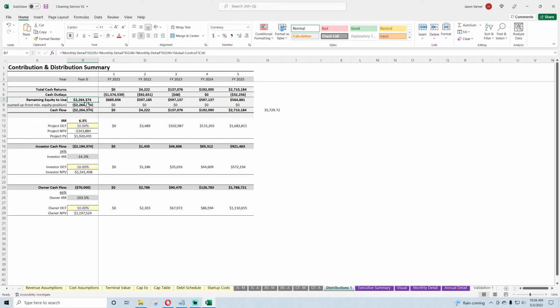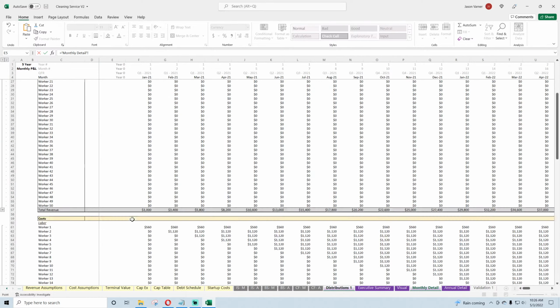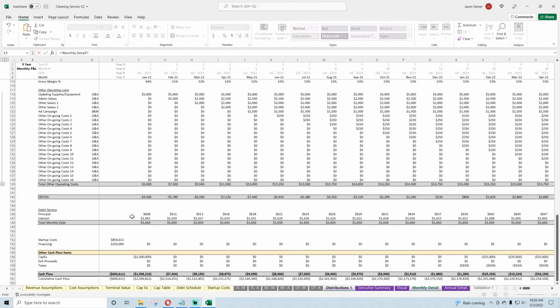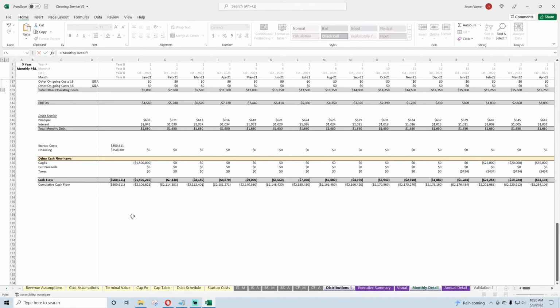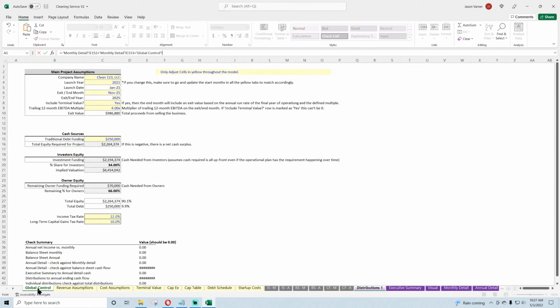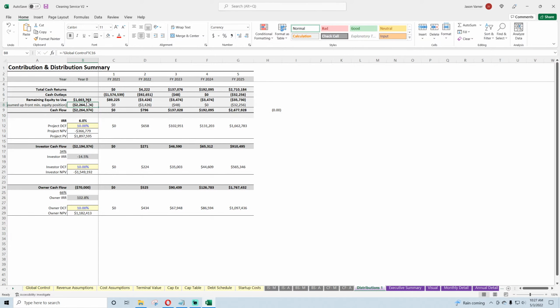Okay, so remaining equity to use would be period 0. It would be minus startup costs plus financing plus total equity contributed. And there we go. Because see that actually changed the waterfall. So there, now we match up. So that's balanced, that's balanced.